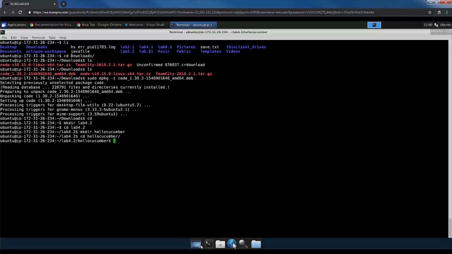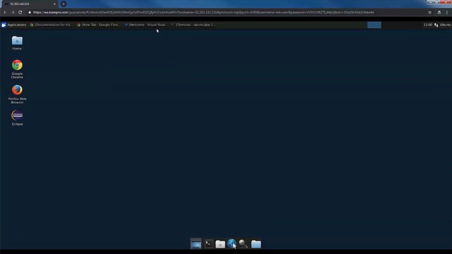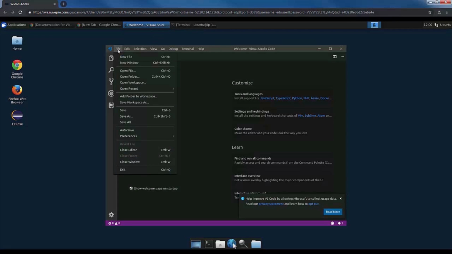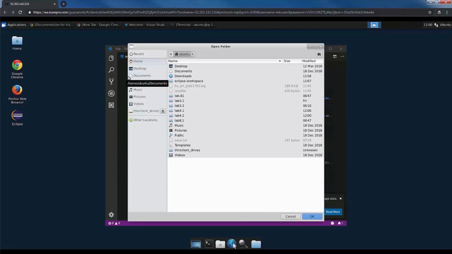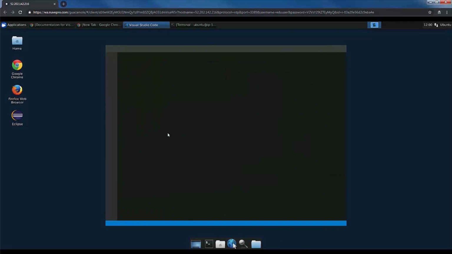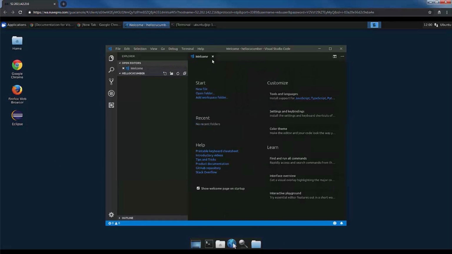We go back to the Visual Studio Code application. We go to the File menu and click on the menu item Open Folder. The Open Folder dialog appears. In the Open Folder dialog, we click on Lab 4.2 and then the folder Hello Cucumber. We click the OK button in the lower right-hand corner of the Open Folder dialog. The IDE displays the Hello Cucumber directory.